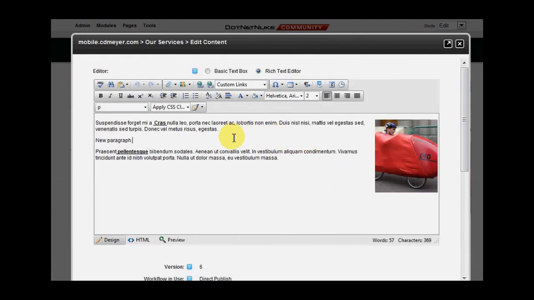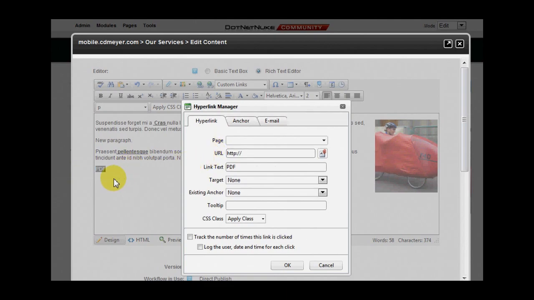Another thing we often have people desire to do on their own is add a PDF, a link to a PDF. So if I just add some text that I want to add, what I do is highlight that text, and then I'm going to go over here. Now these two here are the link icons. So if I go to the hyperlink manager, it's going to allow me to make that text that I highlighted a link.